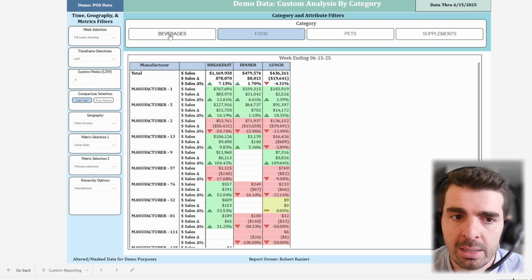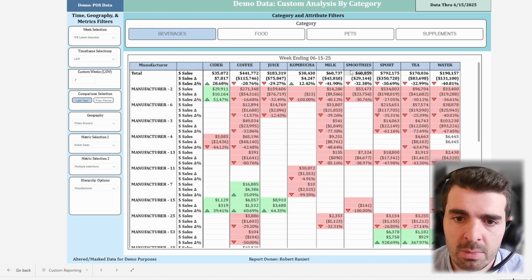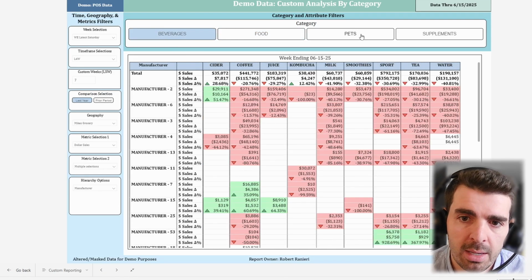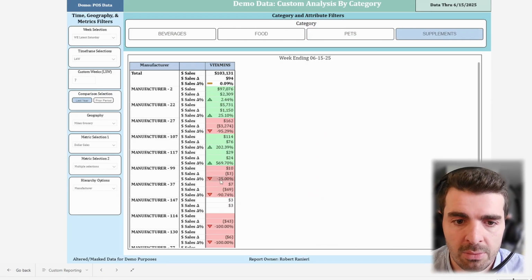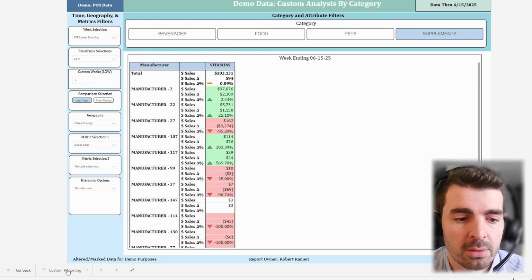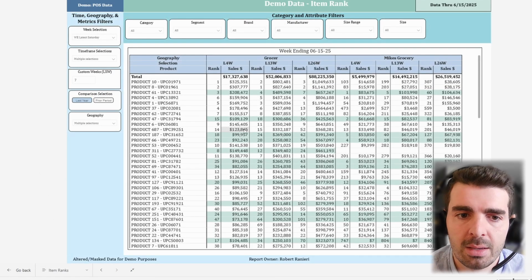So for example, if I clicked on beverages, it's always going to give me the subcategories of beverages. Same for pets, I'm only going to get the subcategories for pets, and supplements just has vitamins underneath it, so I'm just going to get vitamins. Moving on to the final tab, it shows the item ranks. This tab ranks products in terms of sales at a geography and by time frame selection.